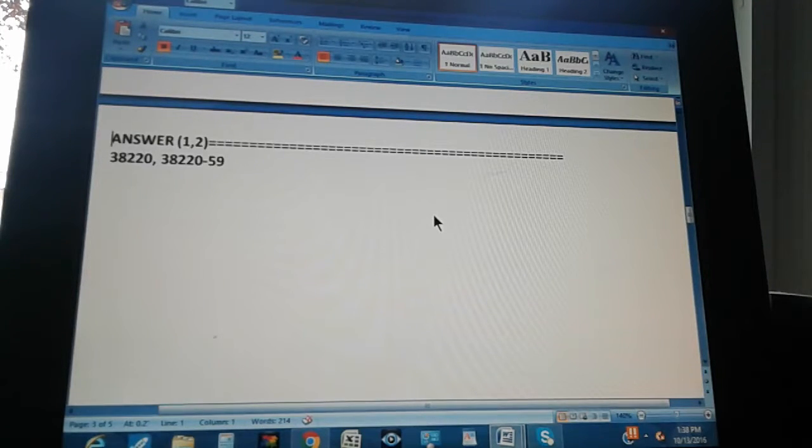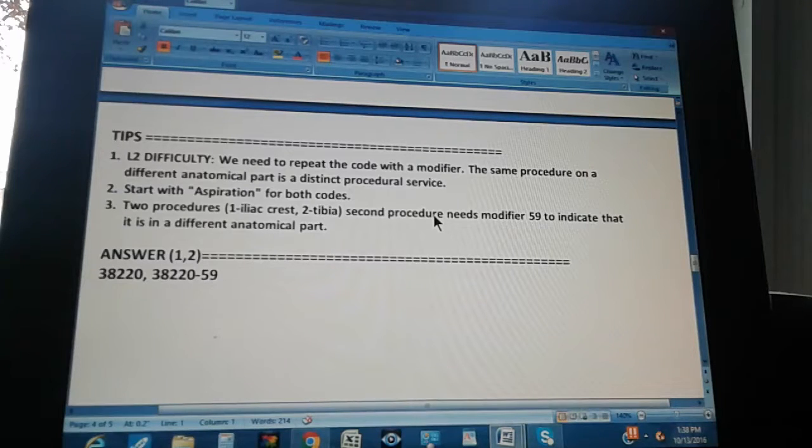If you didn't get it, let's give you a tip. Or a couple of tips. First tip. Level 2 difficulty. We need to repeat the code with a modifier. Why? The same procedure on a different anatomical part is a distinct procedural service. Right. The same procedure on a different anatomical part.